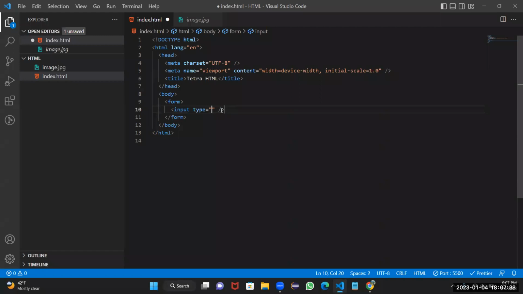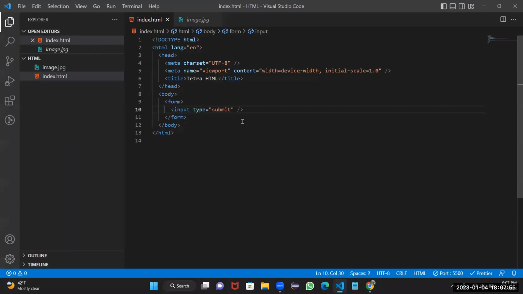And we also have submit. Submit is used for submission of your form. It is similar to a button. So if you click on the submit, your page will be refreshed. You can see once I click on the submit, the particular page is being refreshed. So all your form data will be submitted.